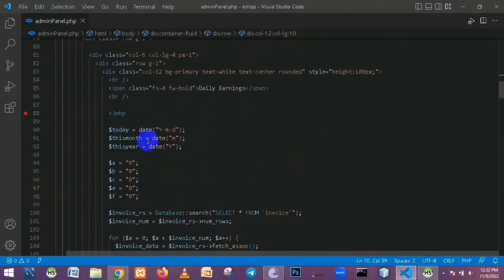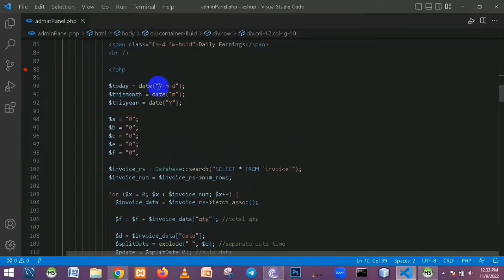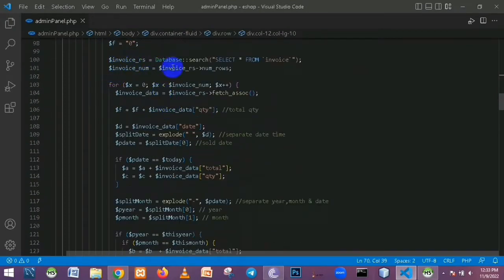And also I make that today variable and assign it to date, and this month variable assign it to date, month, and year variable I assign it to years. So I want to get my date format, year, month, and date with this today variable, and I make these kinds of variables and assign all of them to 0 values.